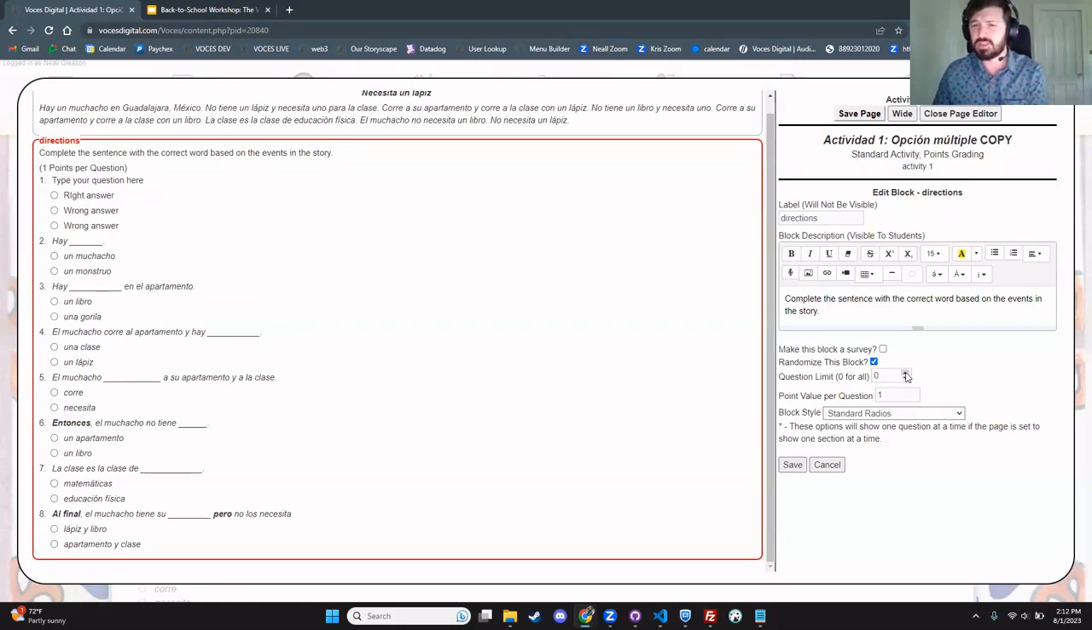You can also set a question limit. So if you want a test to be very randomized per student, you could create 30 questions and set a question limit of 10 and then randomize the block. And now no student's going to get the same test, or it's very unlikely that they would get the same test.